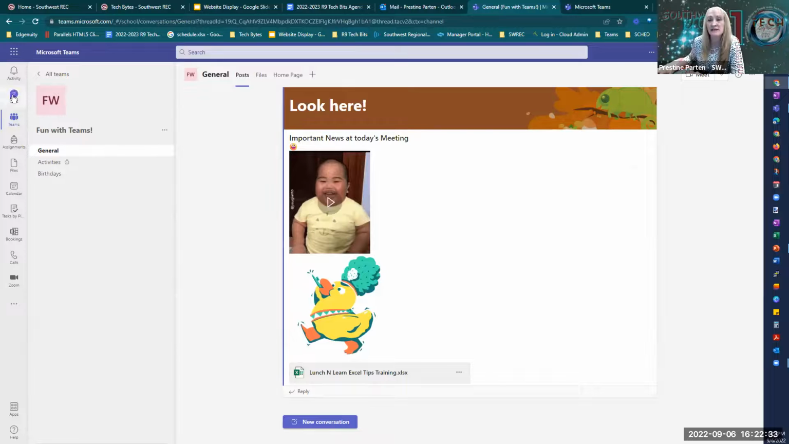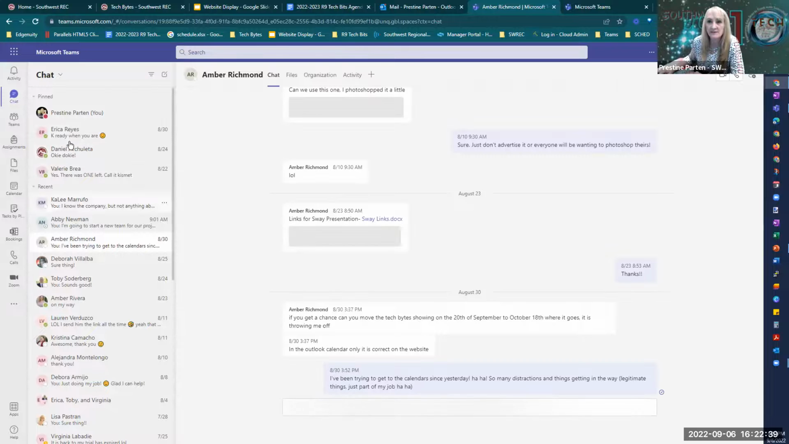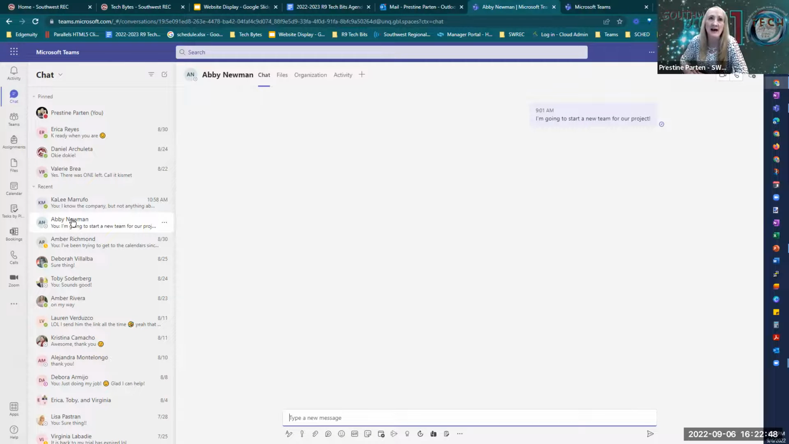Chat is going to be an area where you can go if you don't want to have a meeting with everybody, like the posts and the conversation. You can have a chat with up to 9 people. And so chat is going to be a nicer way to communicate with just a smaller group.